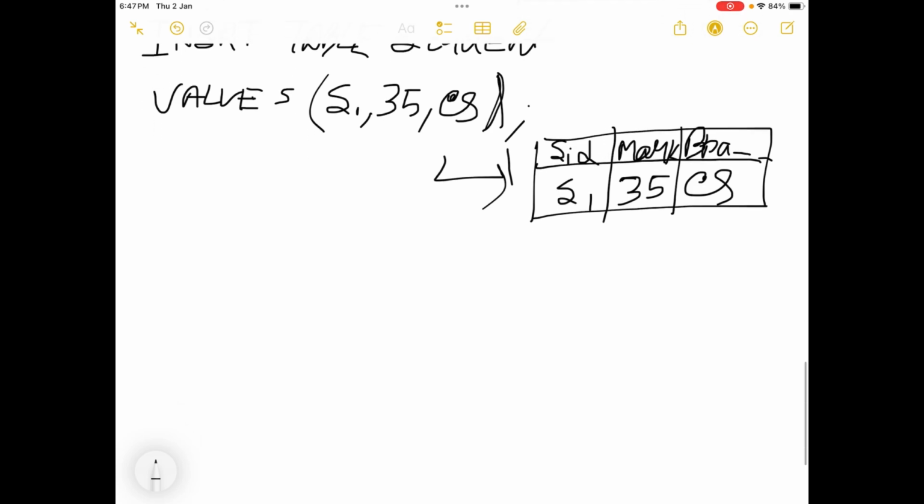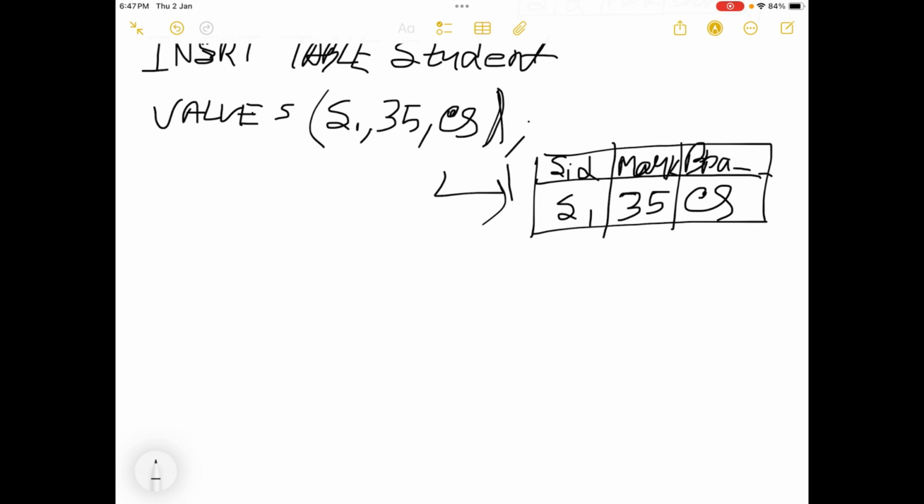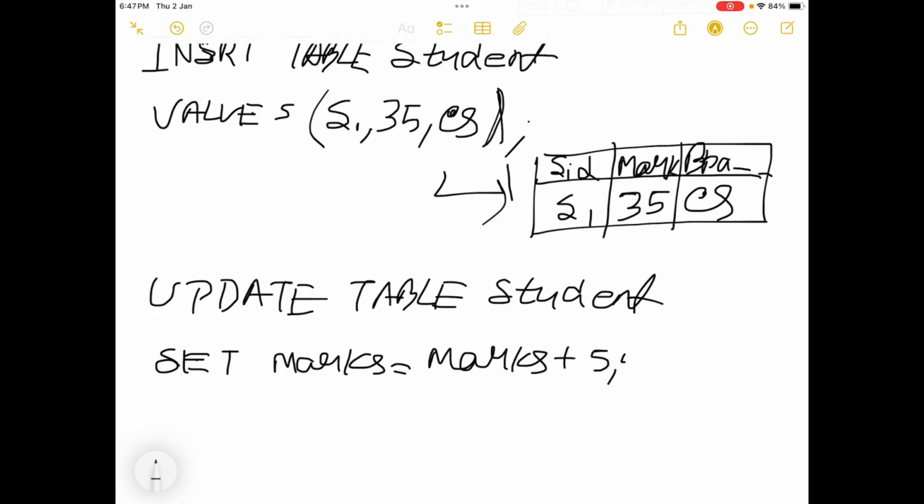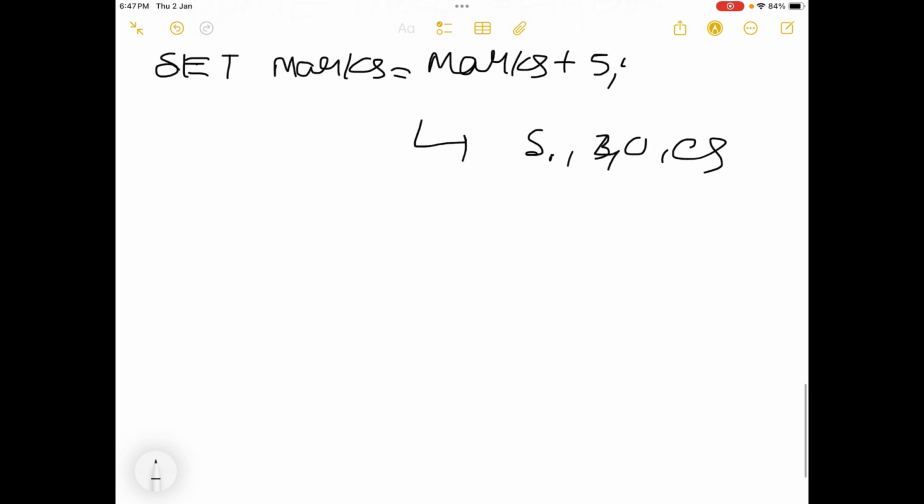Okay, now let's say I want to update. So let's update table student. I'll use this keyword set, and I want to set the marks plus 5. Okay, and this will simply update my values to 40. Okay, and last we had delete.